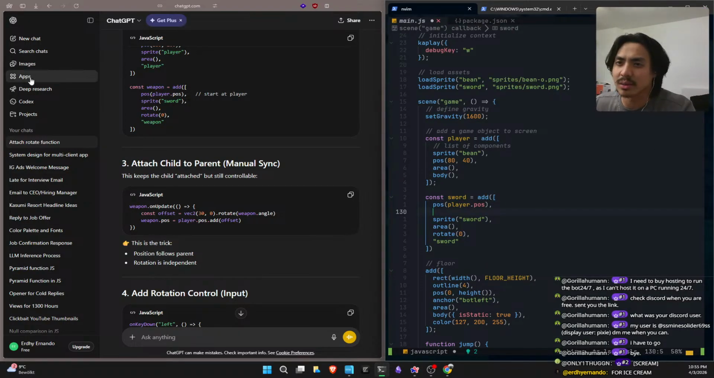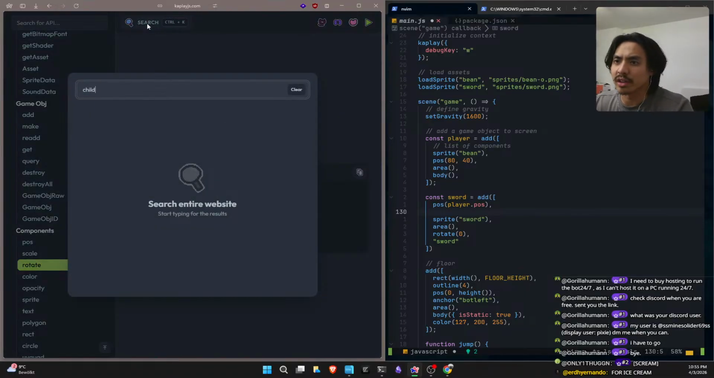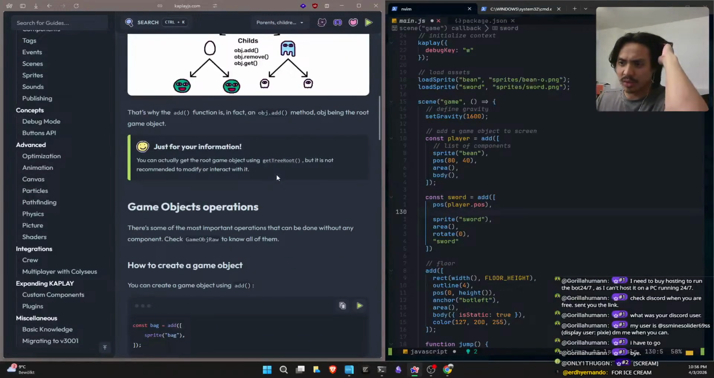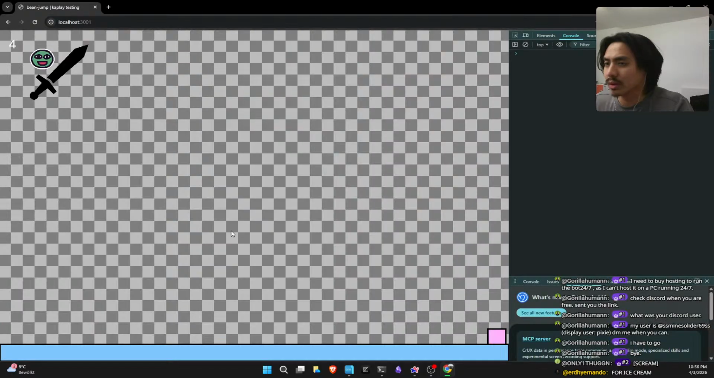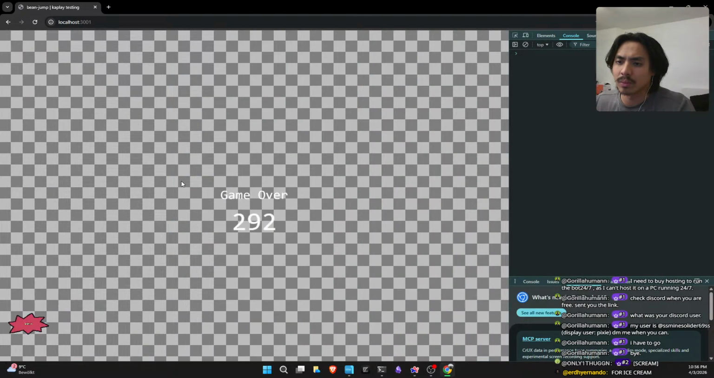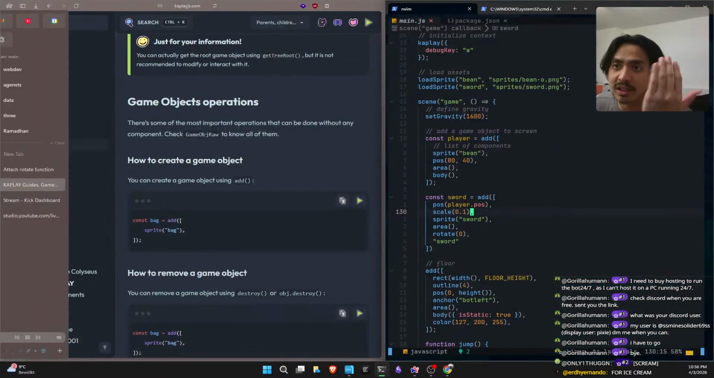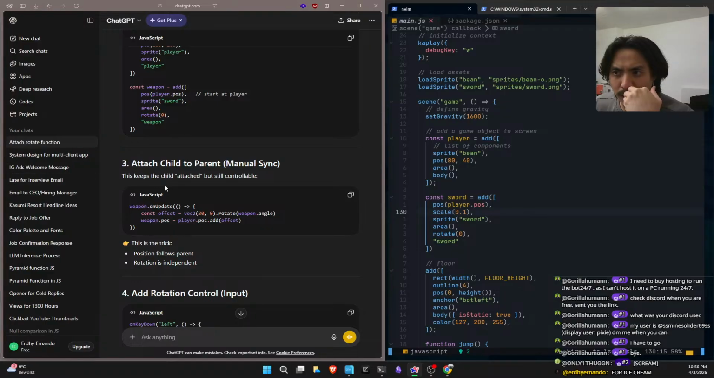It's not size. What was the child? It was not position. It was not that. Sorry, it's scale. Scale 0.1. Okay. Oh, we haven't attached it. Okay. Oh, no, this gives the child attached, but will still be controlled.